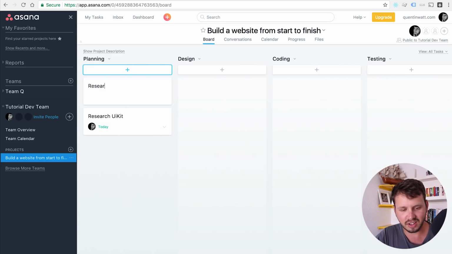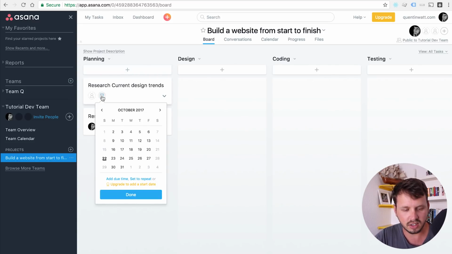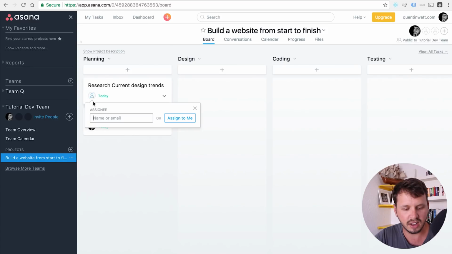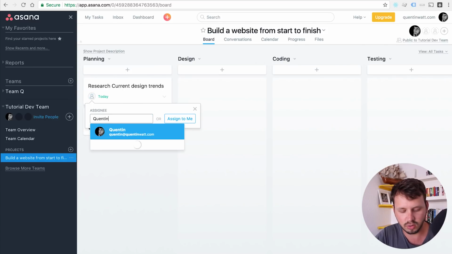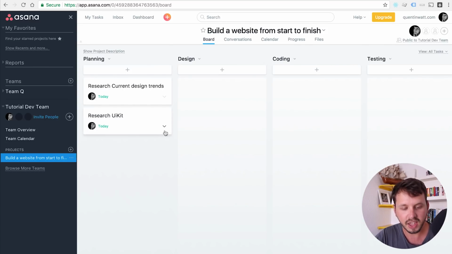Let's create a second task over here. So let's say research current design trends. That's also something we're going to need to get done. And hopefully we can get that done today as well. So I'm going to set the deadline for today, and I'm going to assign that to myself. Right. The rest of this stuff is going to be more of the same. So I'm going to pause the video here and come back once I've got a bunch of tasks set up.